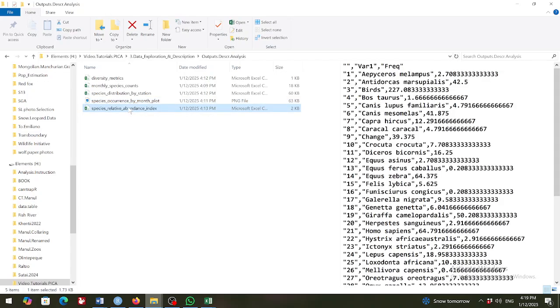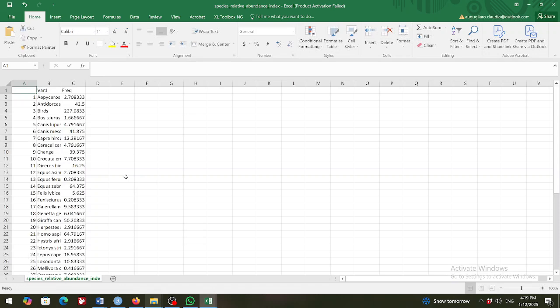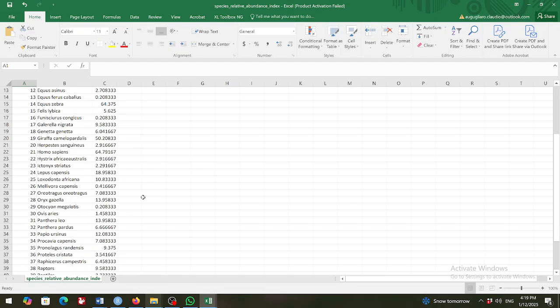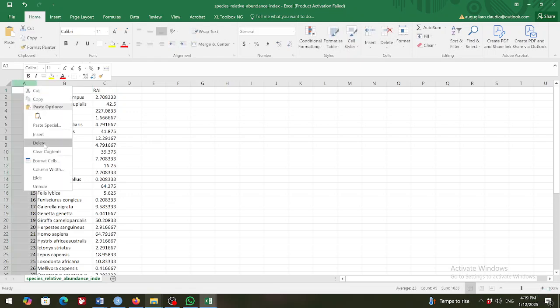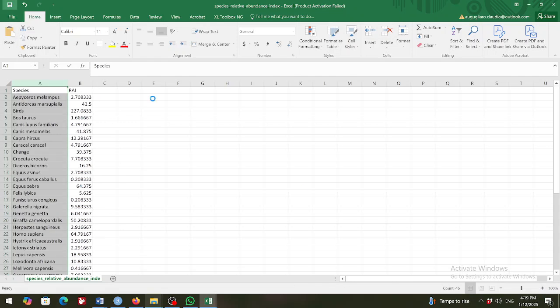Then, the species relative abundance index. For each species, which in this case are 45, including the changes. I thought this is human, a change made when we researchers go with our board to change the SD card. This is Homo sapiens, this is birds generic, but the others are all species. So we have simply the relative abundance index value. This is species, and this can be removed. So now yes, we can save it.